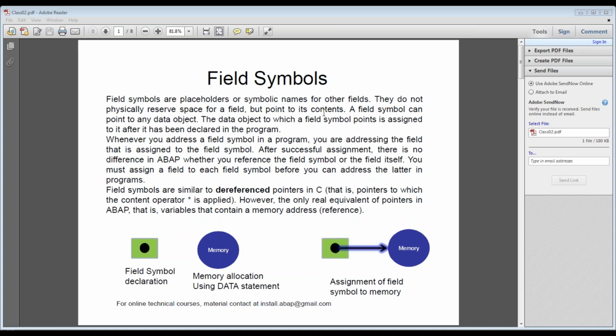When you declare your data variables, whether properly typed or not typed, your field symbol has to be assigned before you access that using the field symbol. Field symbols are similar to dereferenced pointers in C. That is, a pointer to which the content operator star is applied. However, the only real equivalent of pointers in ABAP, that is a variable that contains a memory address, is the field symbol. So the pointer concept, if you talk about it, that's actually the field symbol here.